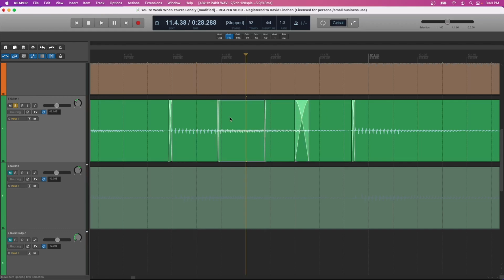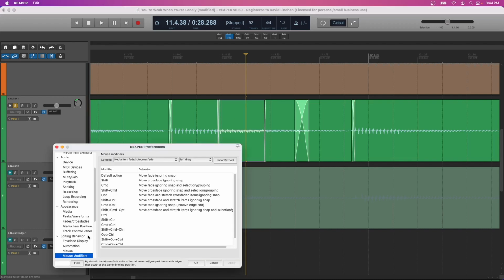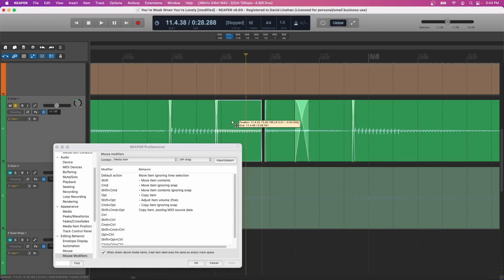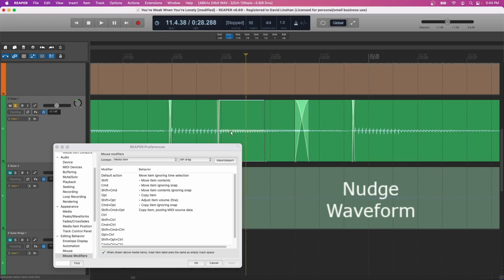Okay, and one thing that I want to show you is in Preferences, Command-Comma, or Control-Comma, under Editing Behavior, Mouse Modifiers, in the Media item, left drag, I've set Shift to move item contents. So instead of moving the actual media item itself, like so, we can move the contents within the media item, so just the note while the media item stays in place. And I've set that by holding the Shift key as I click and drag.